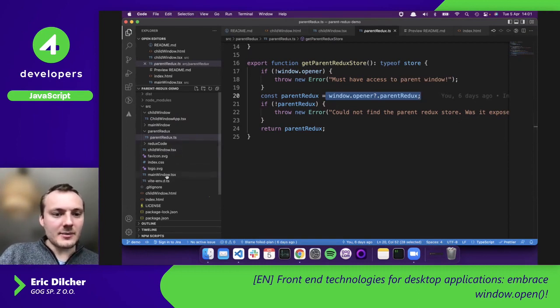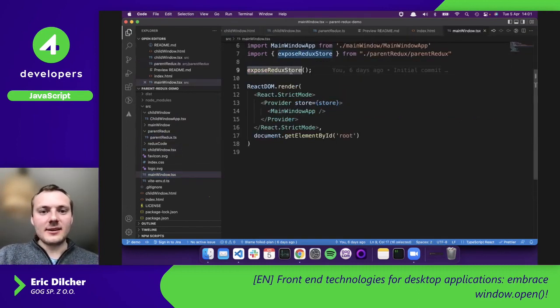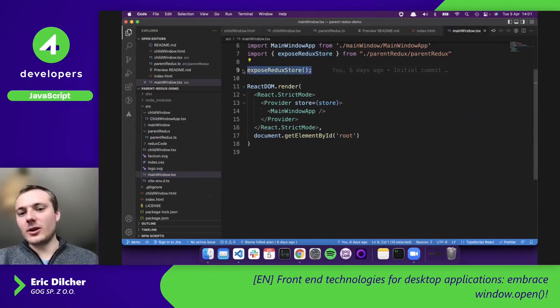And in the main window.tsx, I simply expose the Redux store by calling it first. And that's literally all that's needed to connect and bootstrap this app.